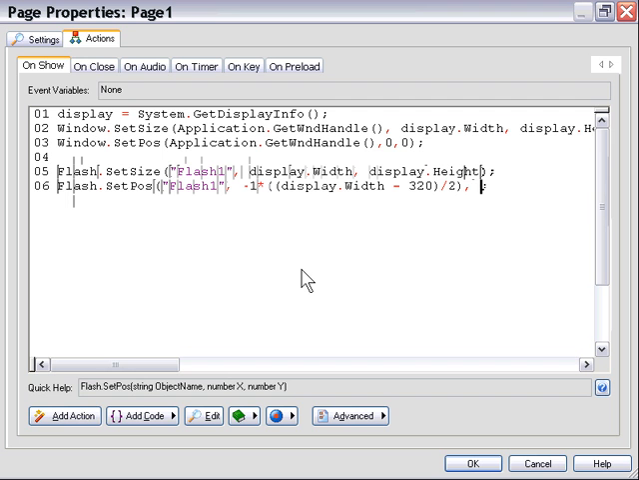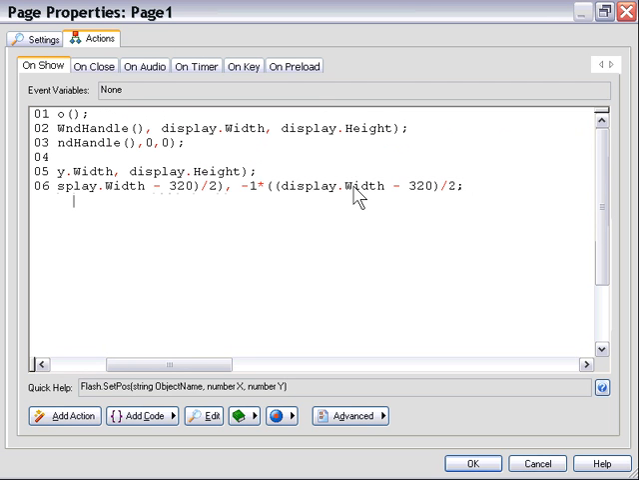So now we're going to do the exact same calculation again. This time we're going to apply it to the display height, and we're going to subtract, therefore, 240 instead of 320, since that's the height of our movie. Okay, and then I'm going to just put in our last bracket here. I'm going to put in another one, and there we go.